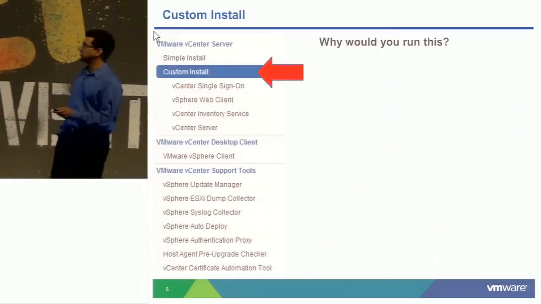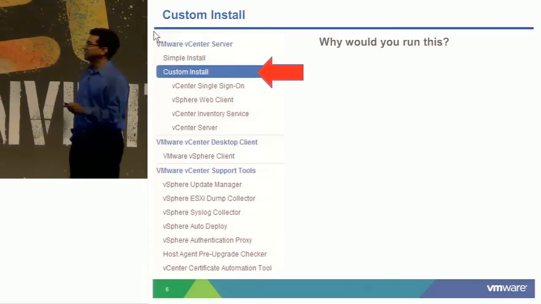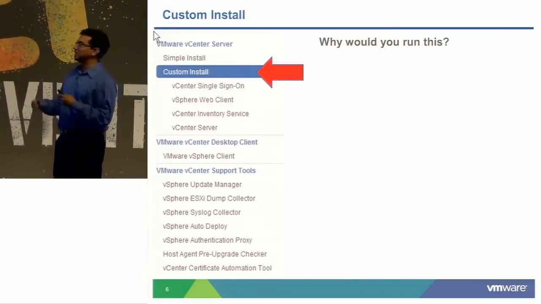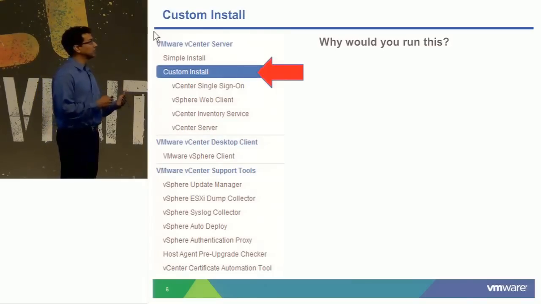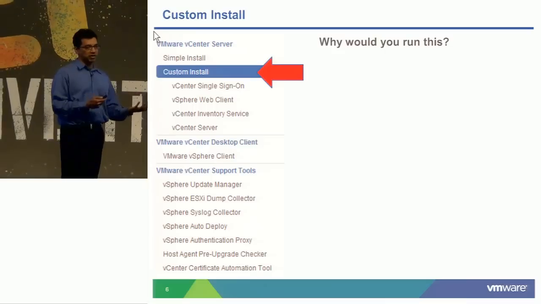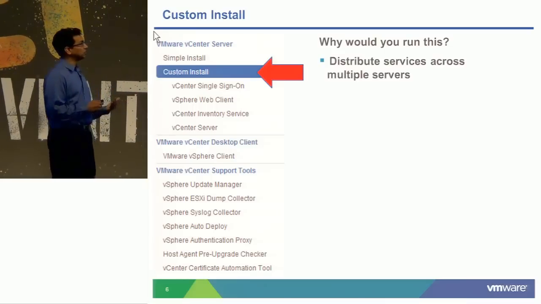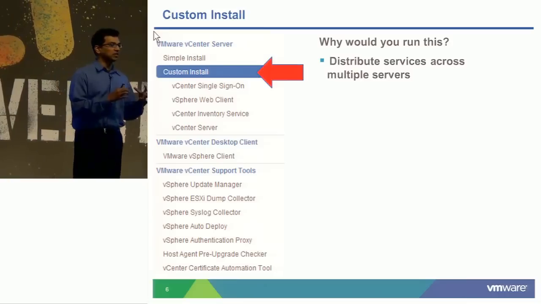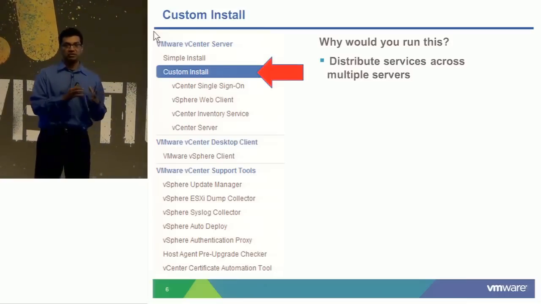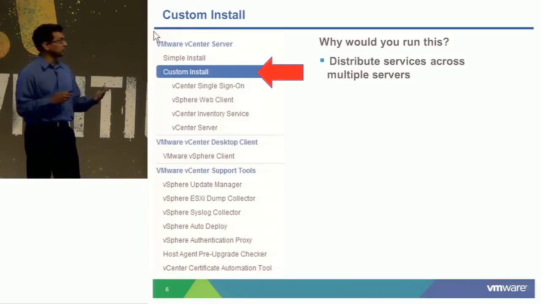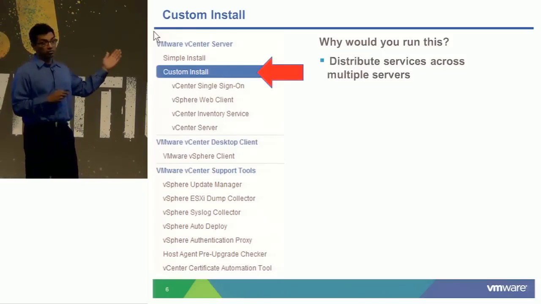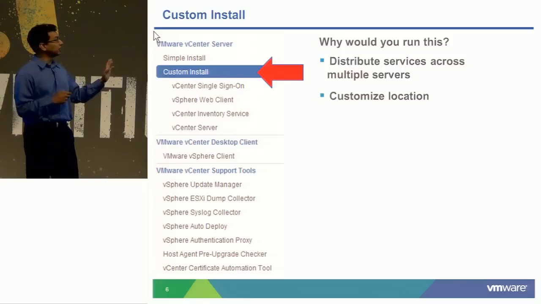So thank you for stealing my thunder, Justin. The next step there will be custom install, and that's exactly what Justin was talking about. We still do recommend the simple install for many of the use cases. So the question would be, why would you possibly want to run the custom installer? And there's really several reasons. One is, for some people, despite best practice, they want to distribute the services that we just talked about, the inventory service and all these others, onto different servers. You would do that through the custom install. So the flexibility is still there.